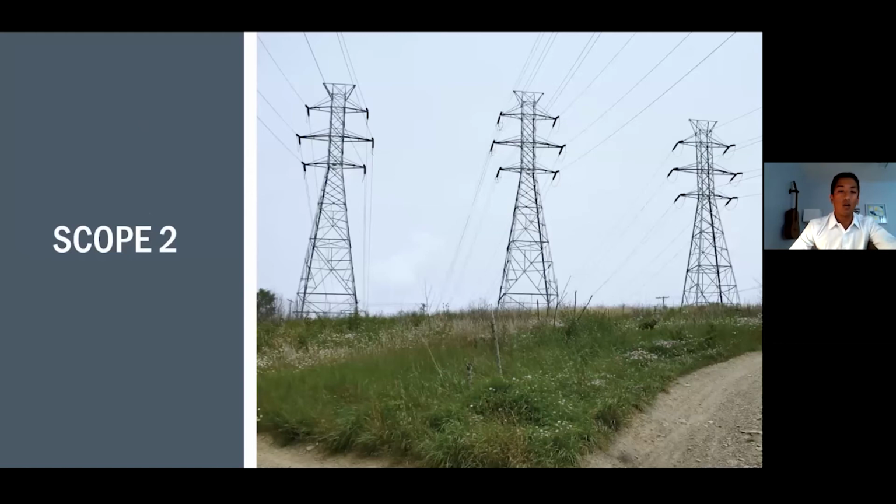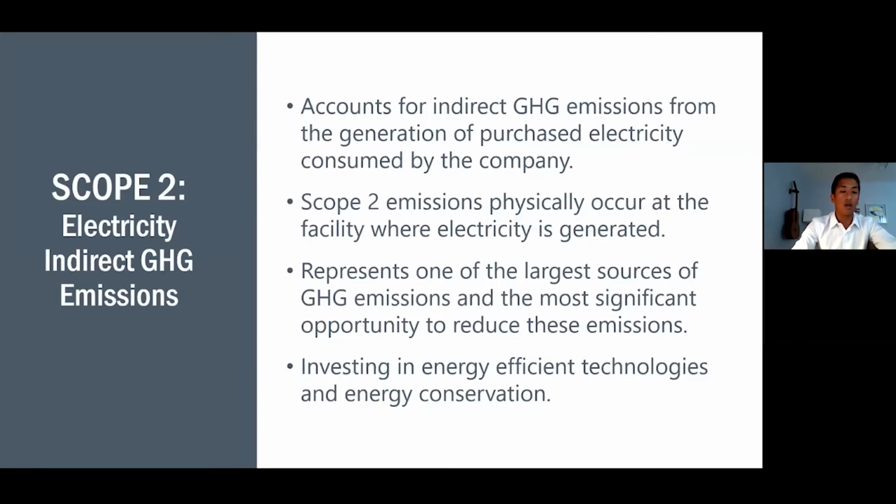Let's talk about Scope 2 emissions. This is a sector where we could start thinking about calculation of emissions in two different manners. So Scope 2 emissions are indirect emissions from the purchase of electricity. And purchase of electricity is defined as electricity that is purchased or otherwise brought into the organizational boundary of the company. For many companies, purchased electricity represents an opportunity to reduce your emissions.